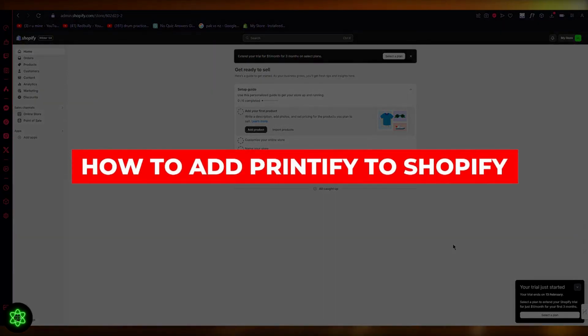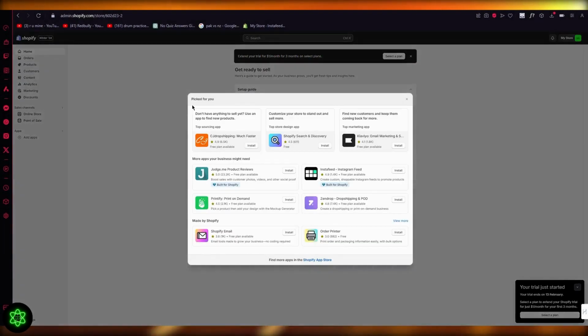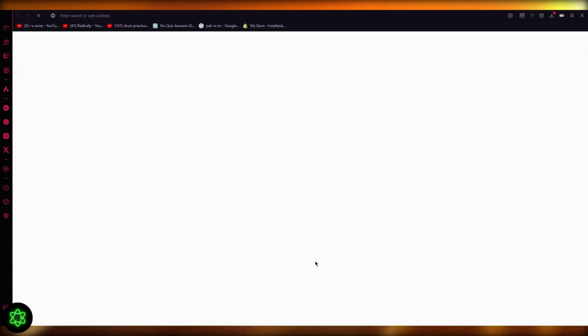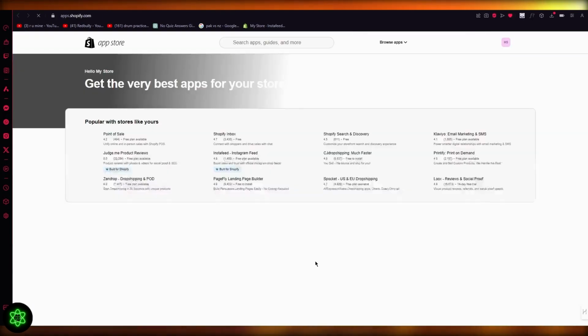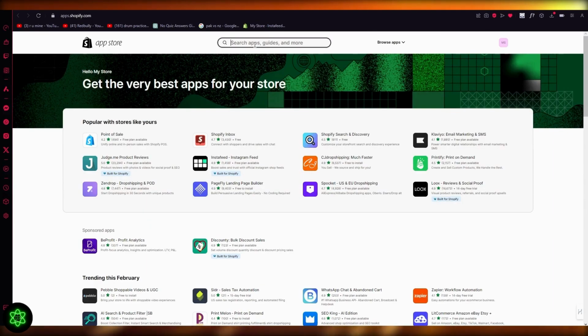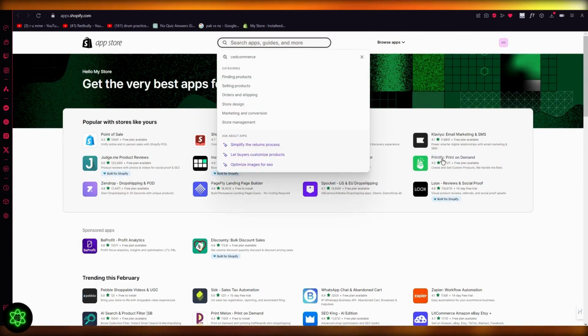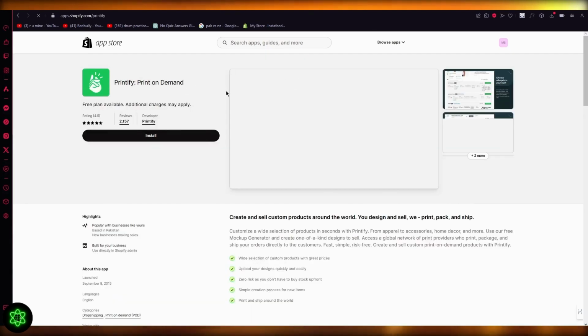How to add Printify to Shopify. So if you want to go ahead and quickly add your Printify to your Shopify, you're going to go to Add Apps and click on Shopify App Store. As we click over here, it's going to bring us to our Shopify App Store, and here you're going to search for Printify. Once you search for Printify, it will give you this application over here.